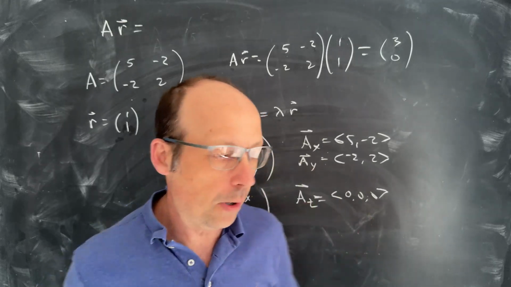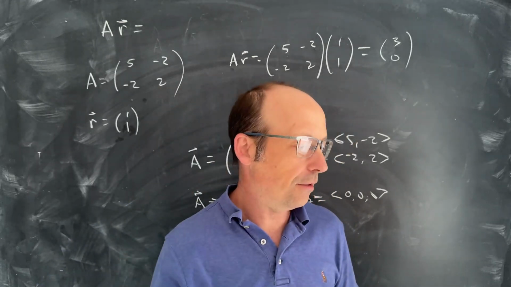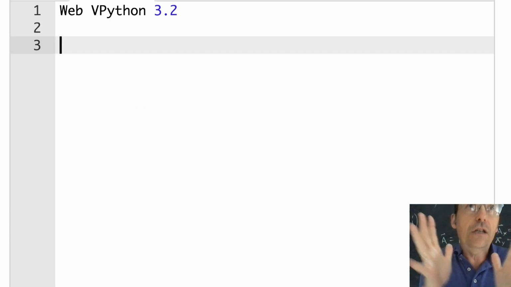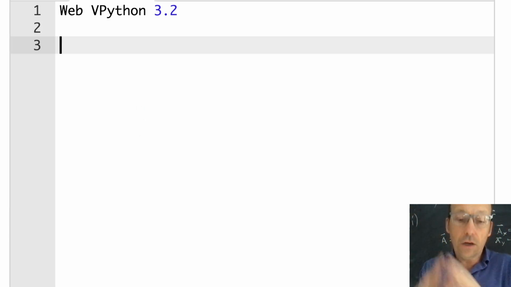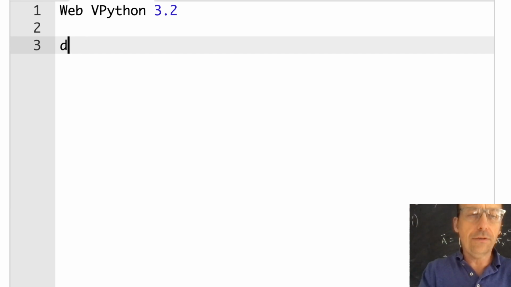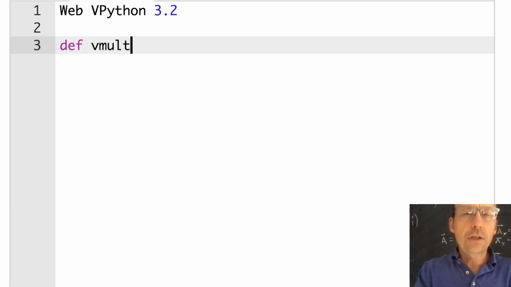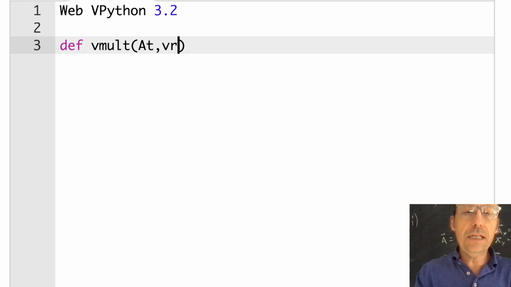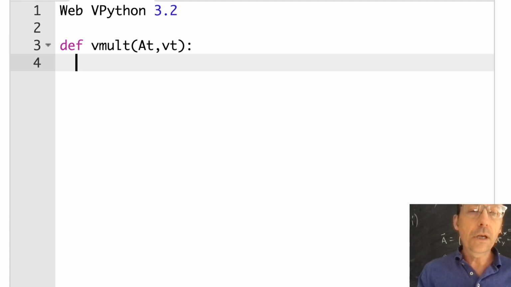So let's just jump into VPython and do this. I really think this kind of helps us understand what's going on. So I have VPython right here. Let's go ahead and define our function. I'm going to call this vmult, def vmult. So vmult takes the matrix, let's call it AT, and the vector VT, and it operates them together. I'm not going to put comments in there because I'm just trying to get things done.